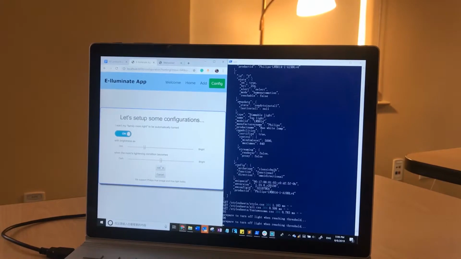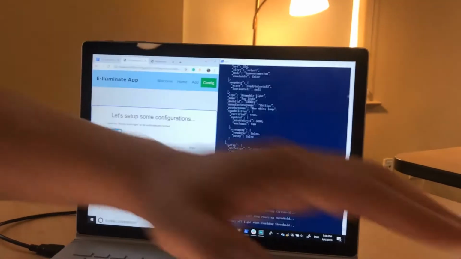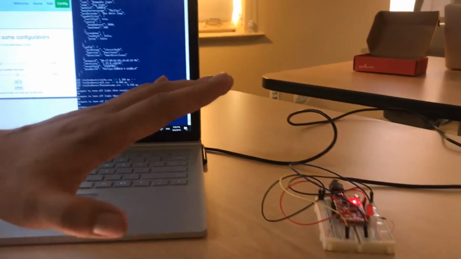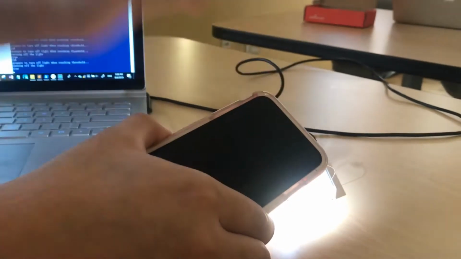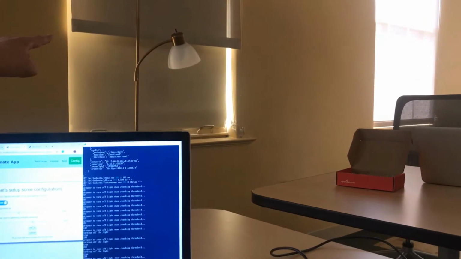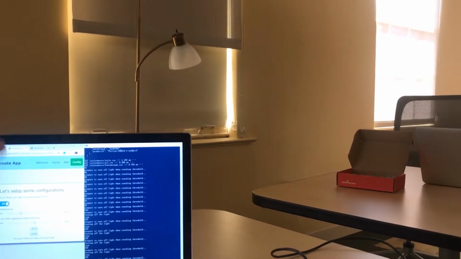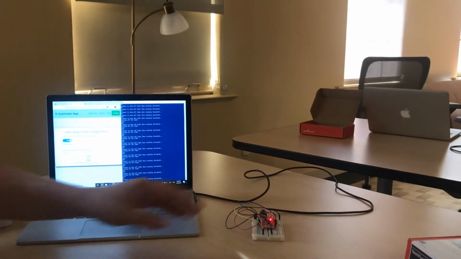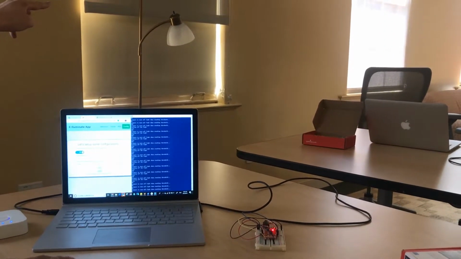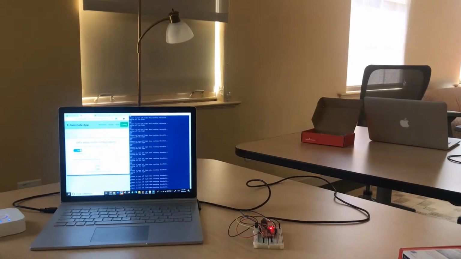Okay, so our sensor here, right? Right now the room is not very bright, so that light is still on. When I make it bright, can you see that light turn off? Because I set up the auto config, when the brightness becomes very bright, the light just automatically turns off.